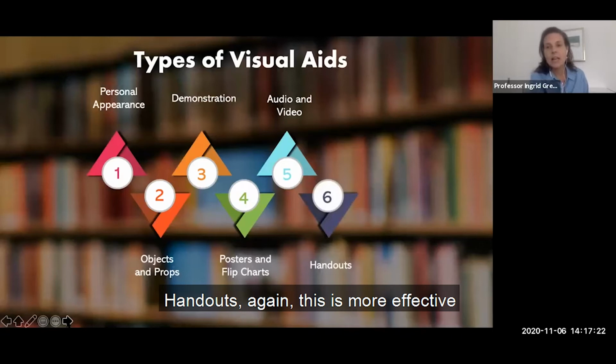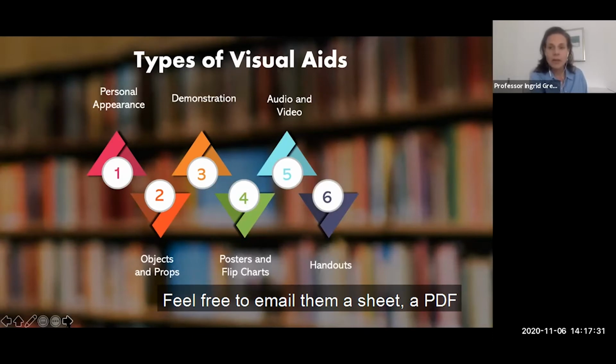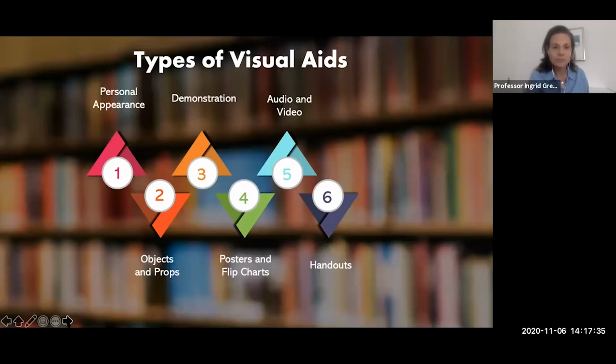Handouts, again, this is more effective if you are in a real live auditorium, so handing them a piece of paper. If you're doing this electronically, feel free to email them a sheet, a PDF before or after your speech to help them remember.